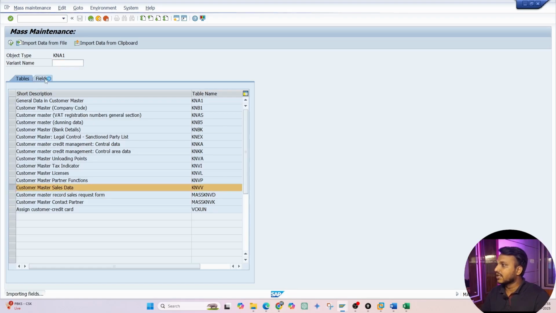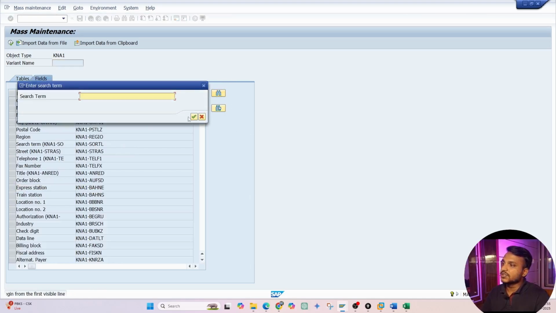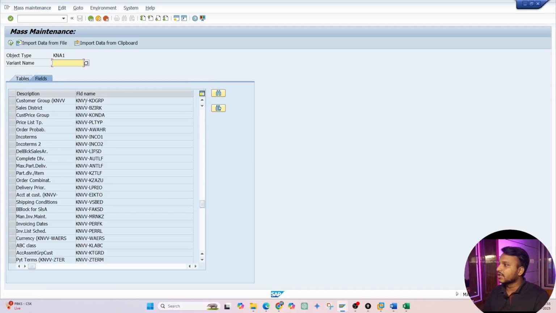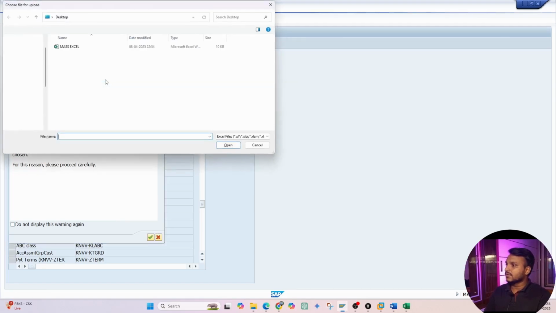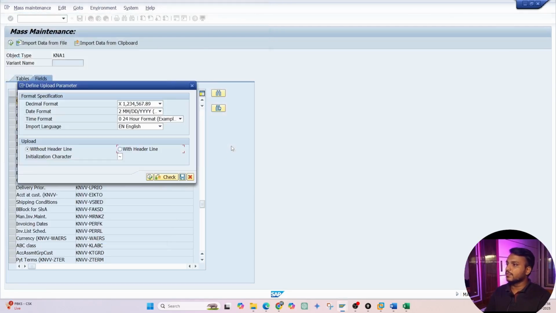Now come here and click on field. We have just seen the table was KNVV and the field name was KDGRP. We need to enter it this way, table dash field name. Now execute. Okay, we got the field. Now select the line item and click on import data from file. By clicking here we can select either a text file or an Excel file. Both are possible. Right now I have saved an Excel file, so I will select the Excel file and open it.